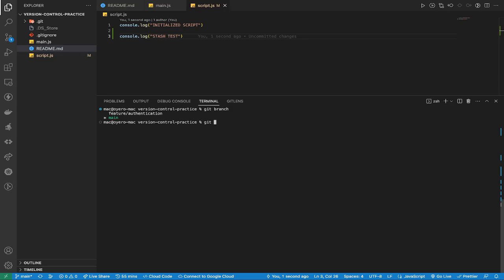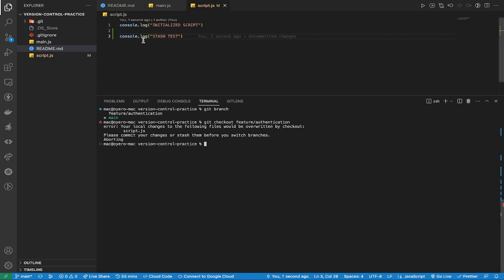Now let me try and check out to another branch. Git checkout, let me check out to this feature branch. Now you can see I'm getting an error. It says your local changes to the following files would be overwritten by checkout: script.js. So I have a change in script.js, but I've not committed the changes yet. It tells me to please commit your changes or stash them before you switch branches, and then it tells me that it aborted that particular process.